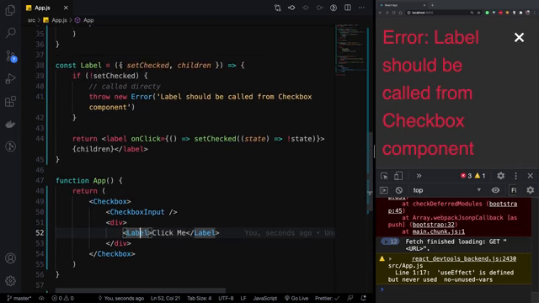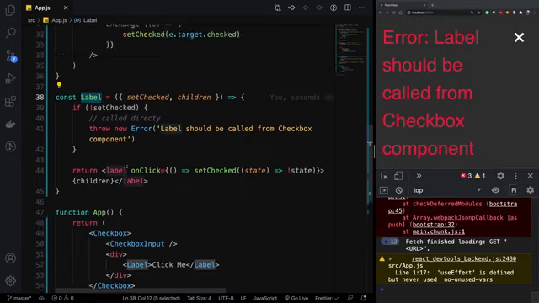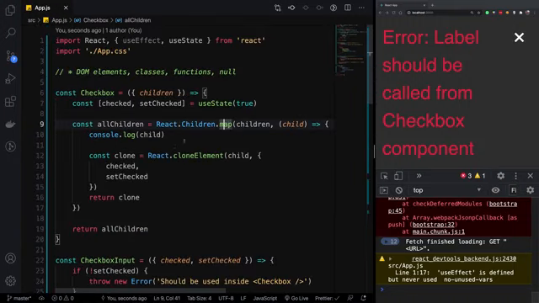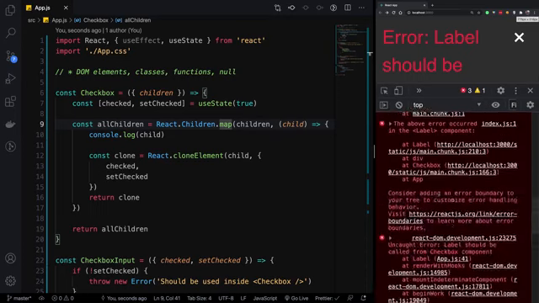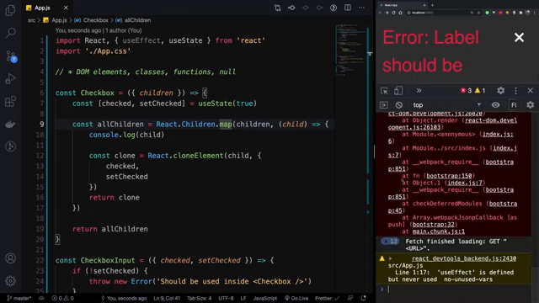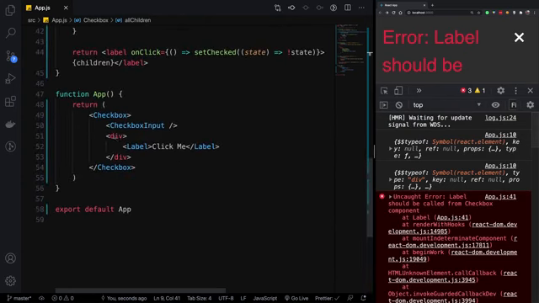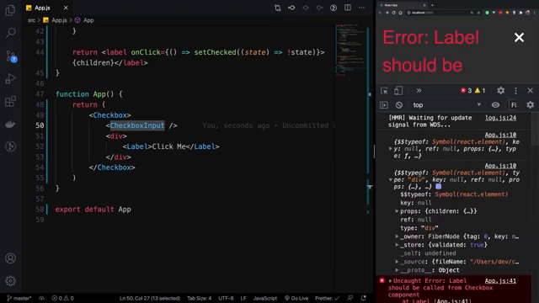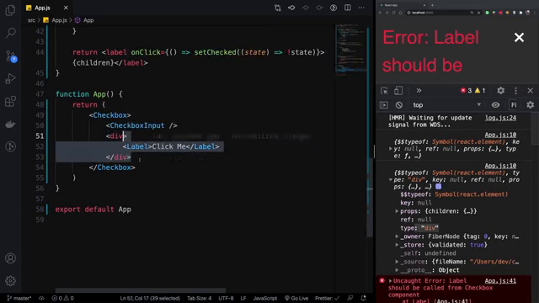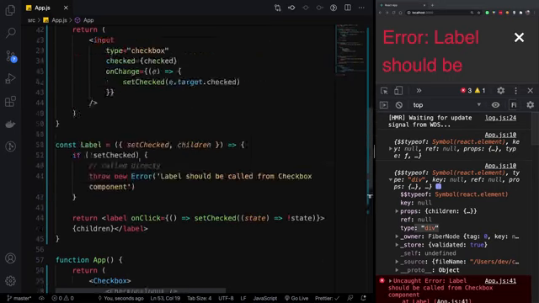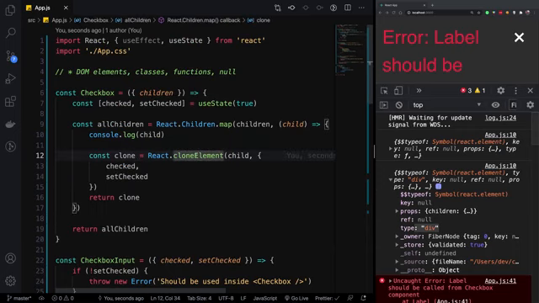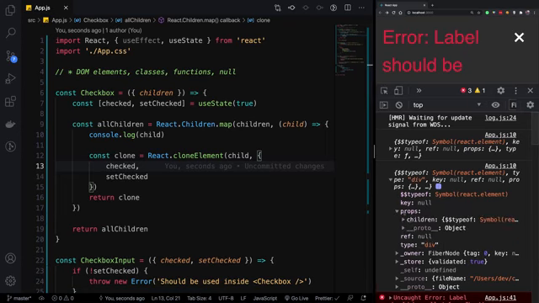The reason the set checked property is not reaching the label is because react.children.map is going to cover only two children. The first one is going to be the input type of the checkbox, and the second one is going to be this div right here. React.children does not recursively go inside the children, right? So how do you fix that? Well, firstly, you might be thinking that maybe there's a way to recursively go inside that particular tree and do some sort of stuff. But no, let's not do that.